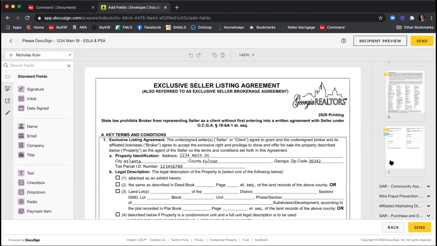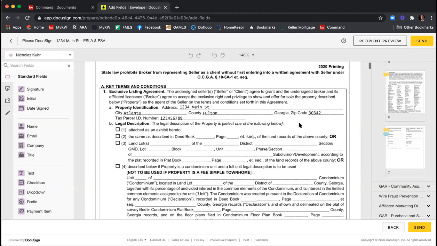Now, let's go through the documents and double check and make sure that all of the signature fields and text fields and everything have been added correctly. So I'm going to scroll down. I'm just going to double check. Oh, you can see here for my legal description, I thought I had checked attached as an exhibit here too, but I must have not done that.